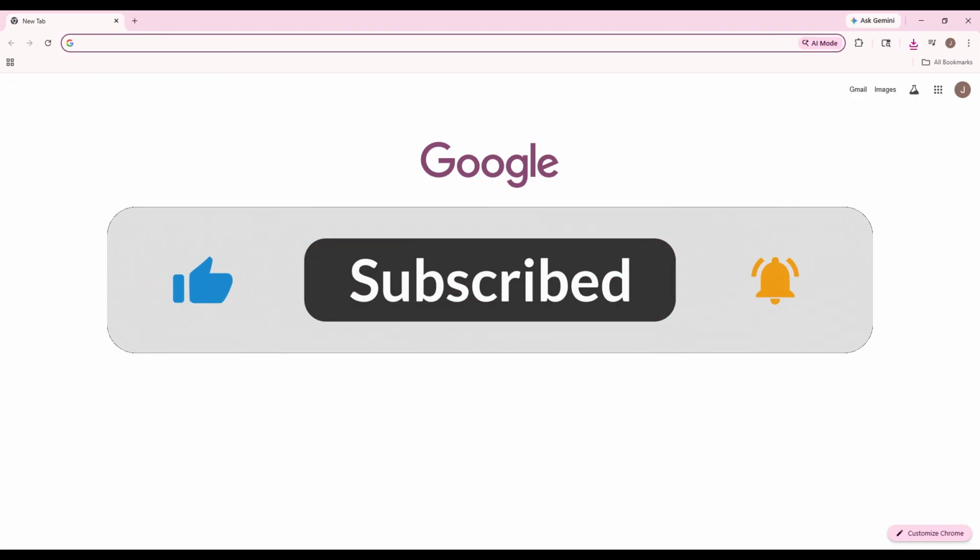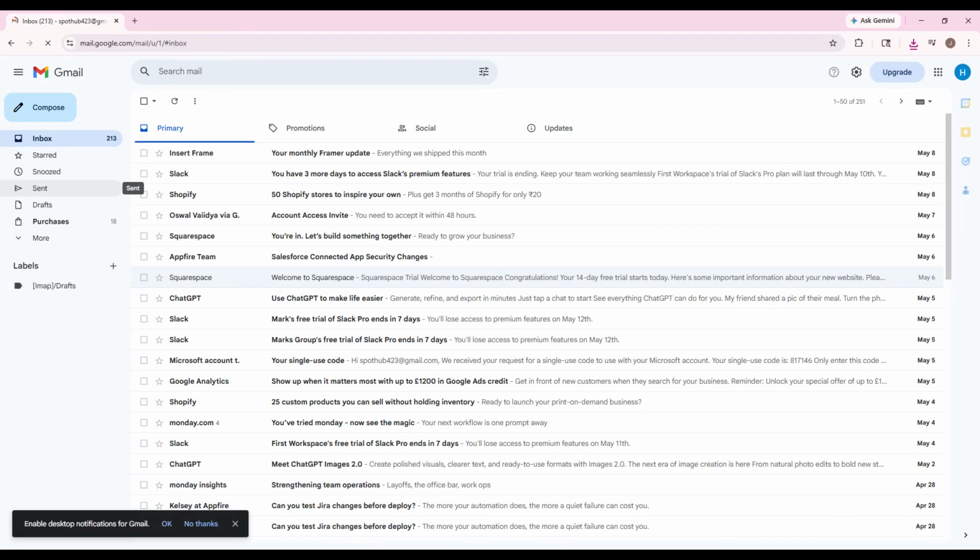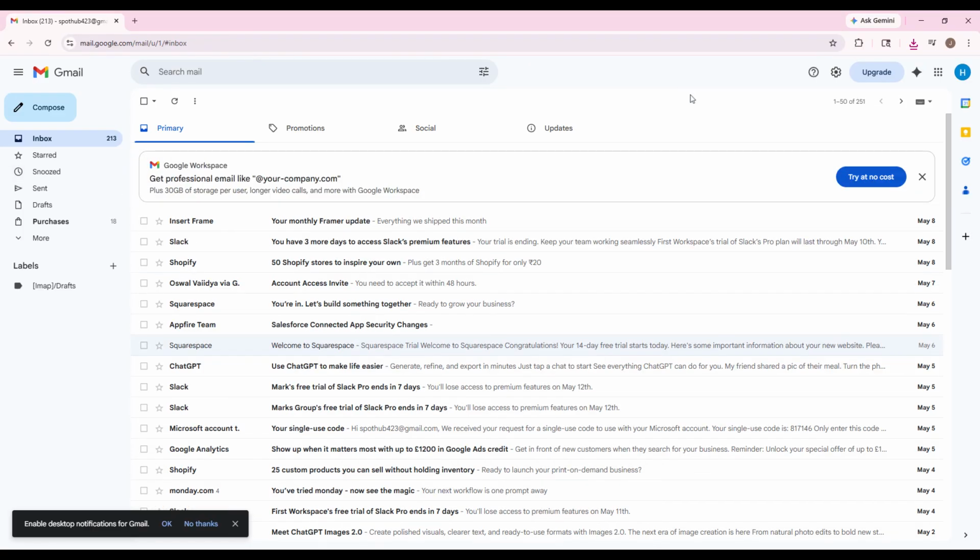Alright, let's get started. First, open your web browser. You can use Chrome, Safari, Firefox, or any browser you normally use. In the address bar, go to mail.google.com. That will take you directly to Gmail. Once the page loads, sign into your Gmail account if you're asked to do so. Just enter your email address and password, then continue into your inbox.